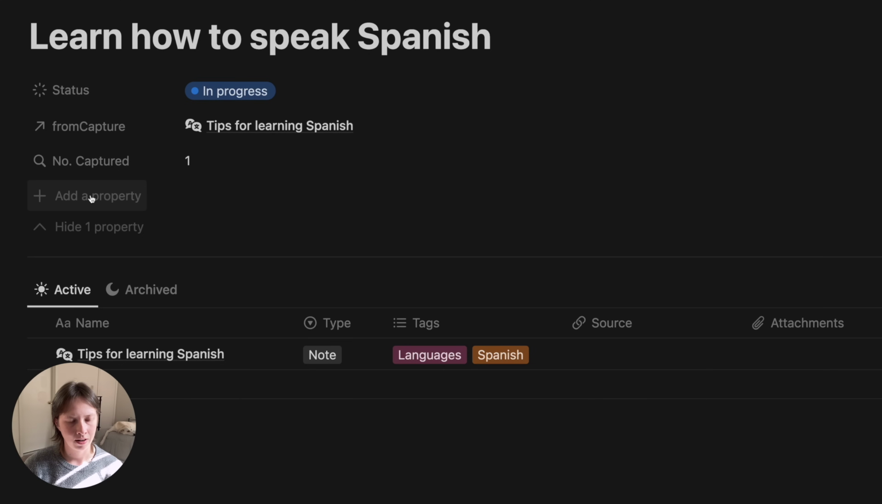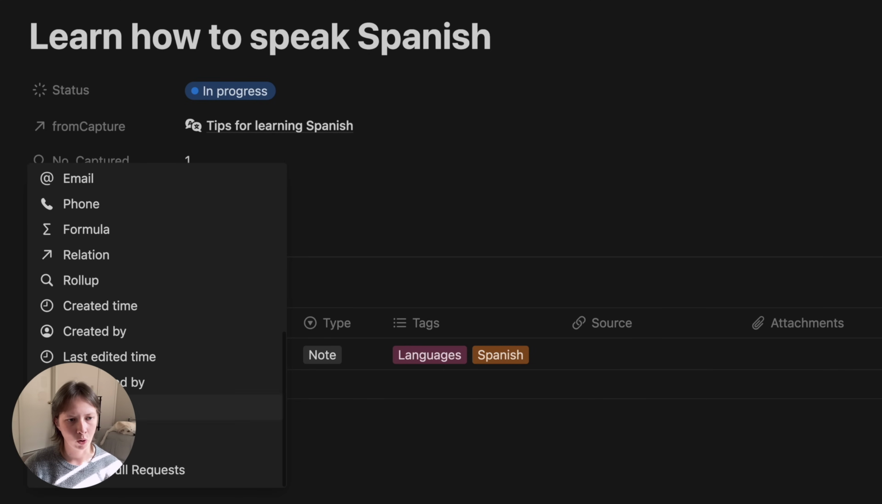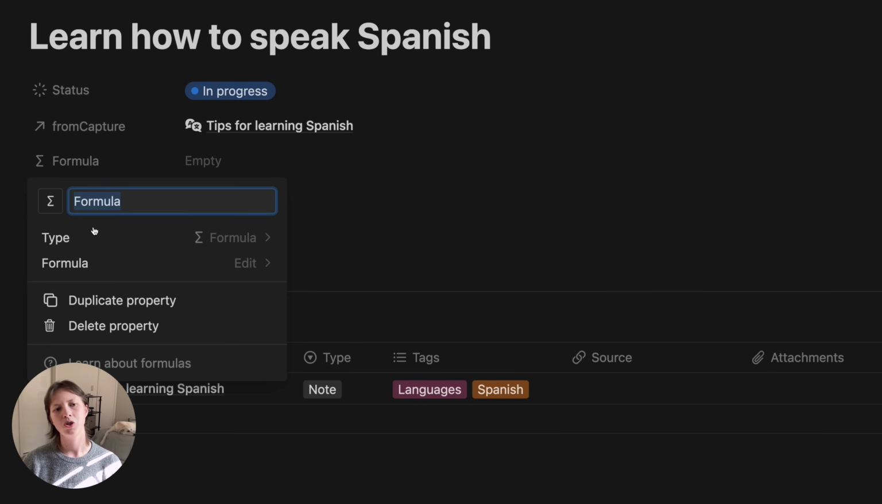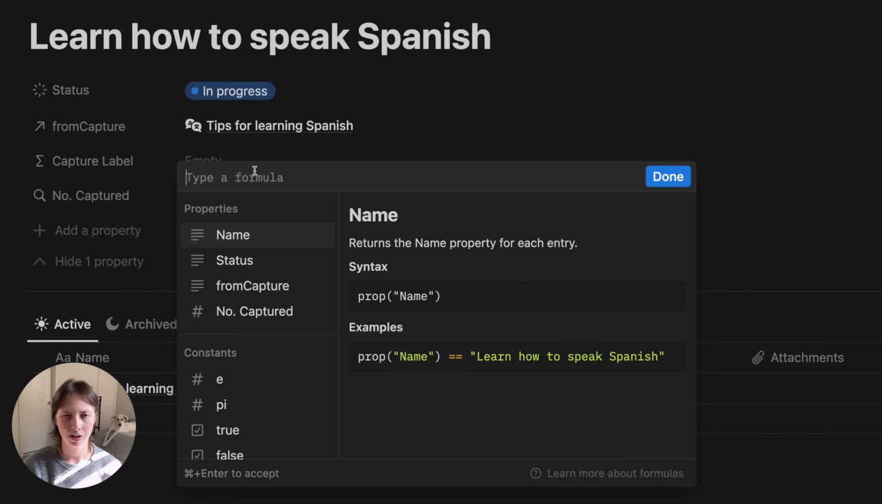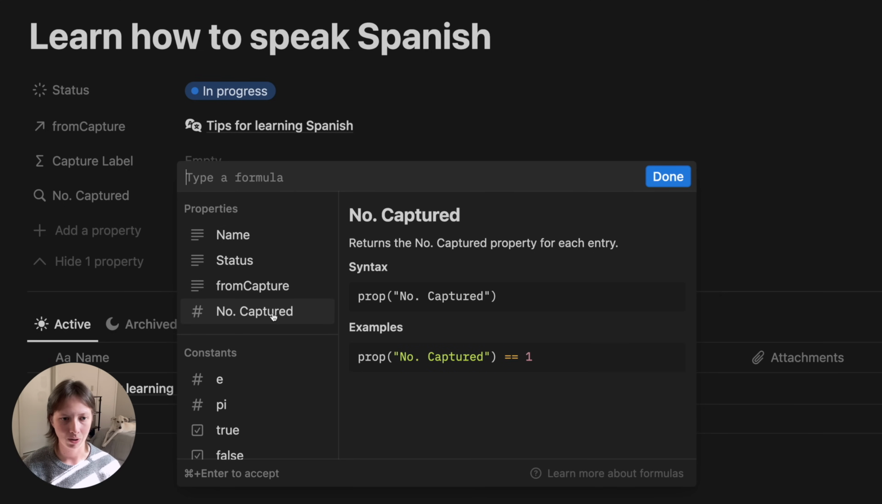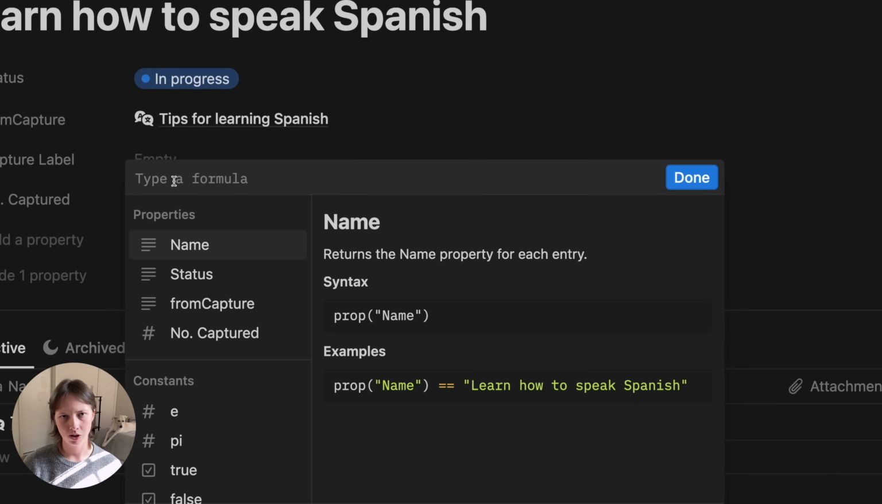And then I'm going to add another property called formula. And what I want to do is create a label. That label is going to be called capture label. And I'm just going to create a string that says blank number of captured notes. And I'm going to visualize this inside of our gallery cards. What a formula does is give you the ability to aggregate or calculate information from your database. So we have properties over here on the right-hand side that we can work with.